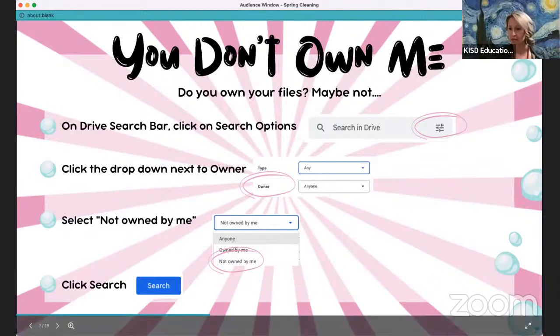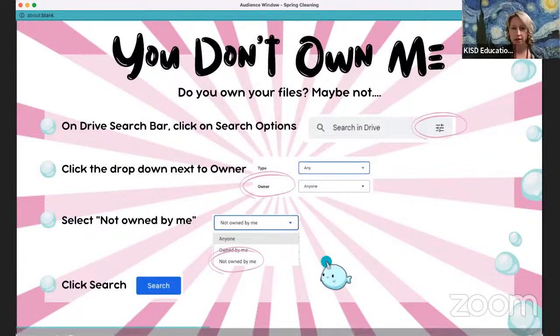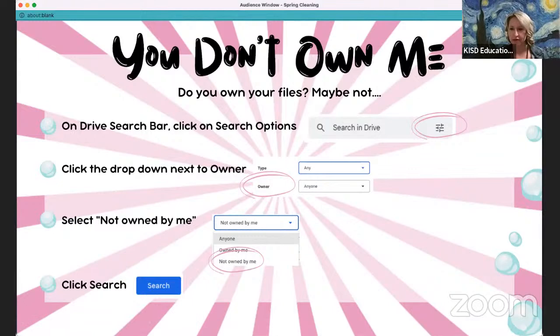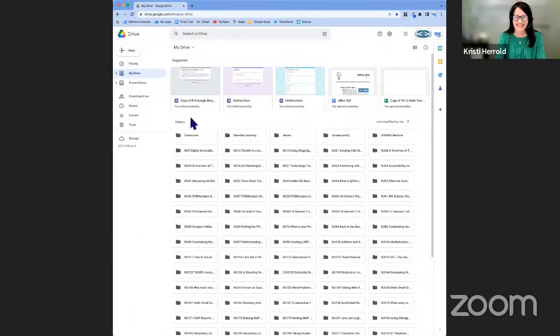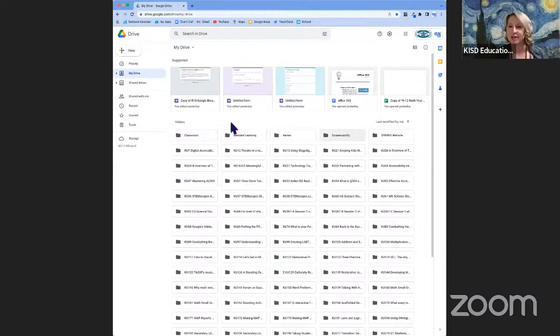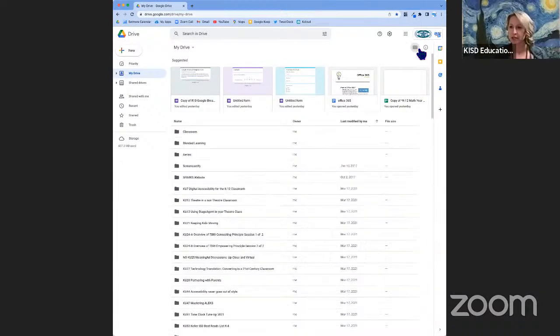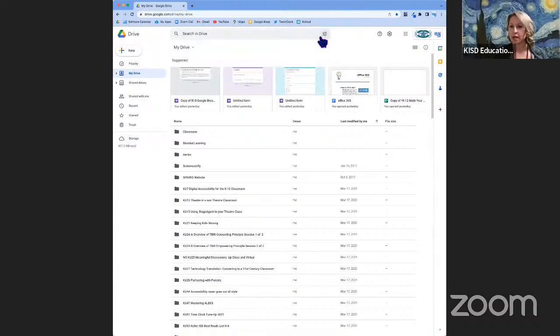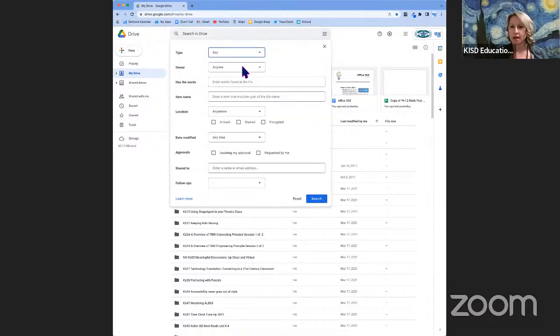So like Christy, I am going to share our Genius Team Drive with you because it is safe and clean. All right, so I'm in the Genius Team Drive, and I really like the list view. So I'm going to come up here to the top, and I'm going to click list view. So I'm going to come up here to my search bar, just like your Google search bar. And I'm going to come up here to these little lines, and it says type, and then it says owner. So on owner, I'm going to drop down, and I'm going to choose not owned by me. And then I'm just going to click search.